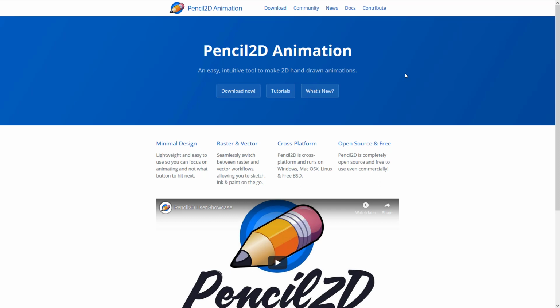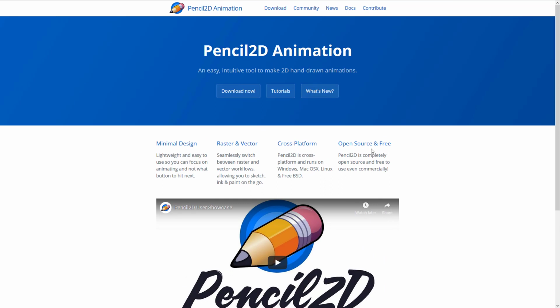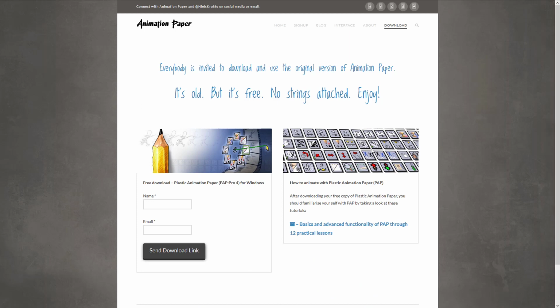Next up, we have Pencil 2D Animation. It's similar in scope to what Synfig is. It is another cross-platform, so Windows, Mac OS X, Linux, and FreeBSD. And this one is also open source. Now, I've not done a video on Pencil 2D yet. Hopefully, I will get back to that. But you can seamlessly switch between raster and vector style workflows. So sketch, ink, paint on the go, and then animate over time. We've also got Animation Paper.